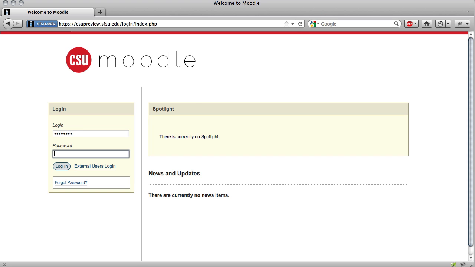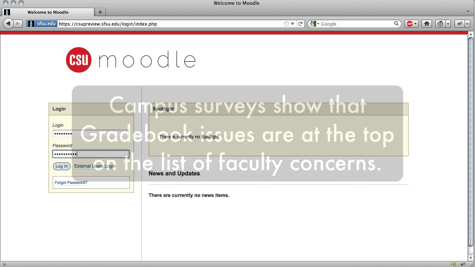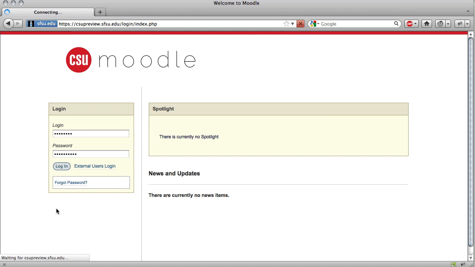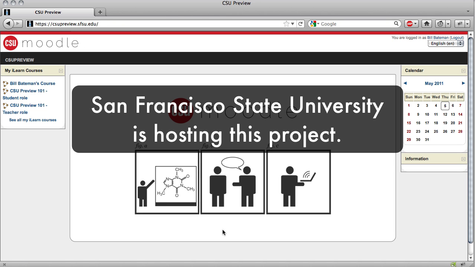We all know that campus surveys have shown gradebook issues are right there at the top of the list of faculty concerns. Well, this is a preview of some of the new features we hope are going to be in place for fall of 2011. Now, this will be determined by when the code is actually released by San Francisco, who's hosting the project.